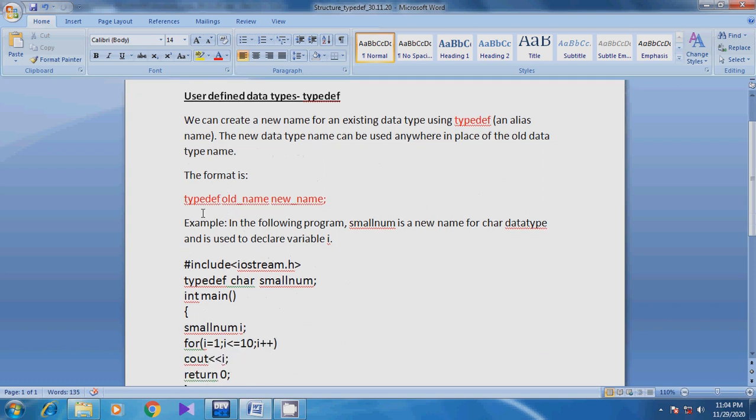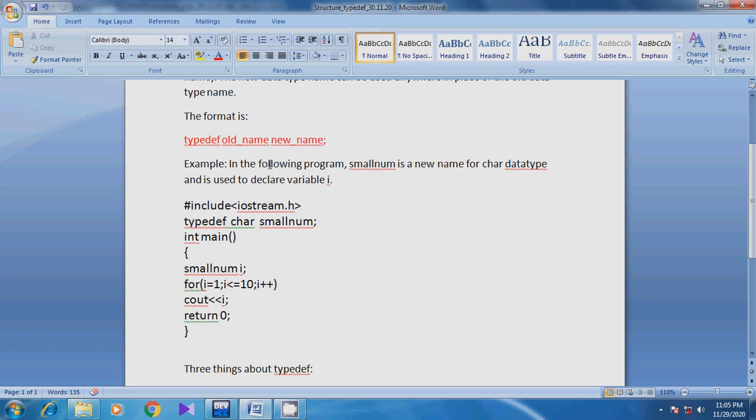So the format is very simple. We just use the keyword typedef. So this is actually a user defined data type, right? And this is the old name and then the new name. So the old name is actually the predefined data type or the derived data type, but the new name is a user defined new data type name, right? So here in this program you can see that smallnum is the new name for the character data type.